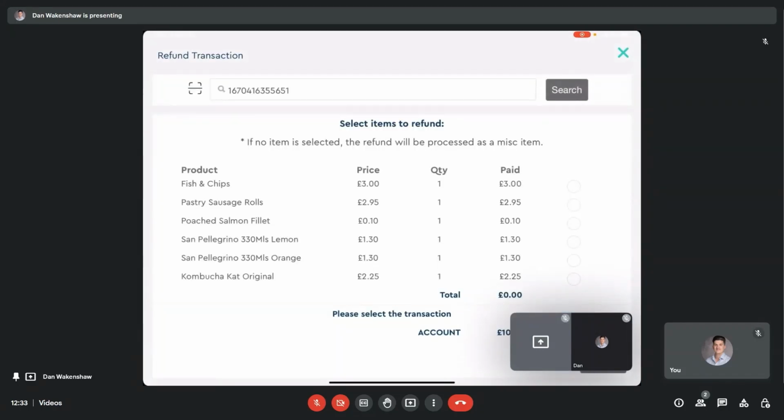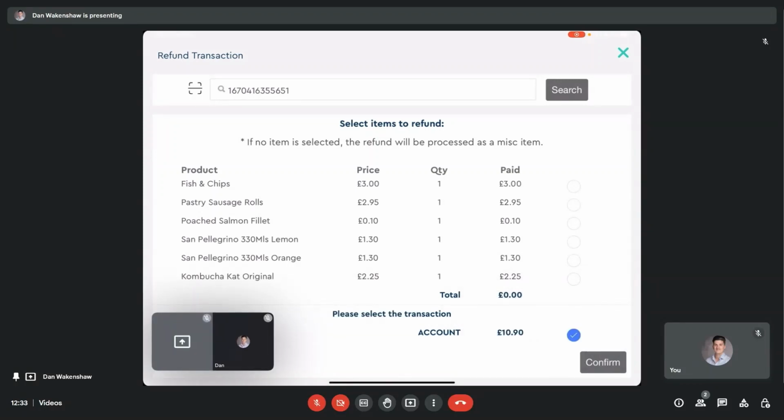This now loads what is similar to a receipt for you, and I want to refund the whole amount. So you'll notice there it says if no item is selected, the refund will be processed as a misc item. So it means on Tally it will show as a miscellaneous item as well as in your Goodtill back office reports. So I'm going to go ahead and select all of those.